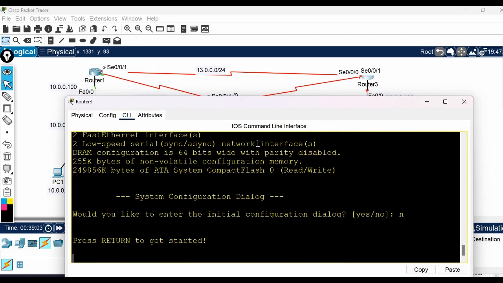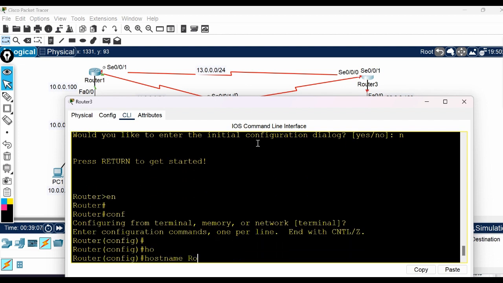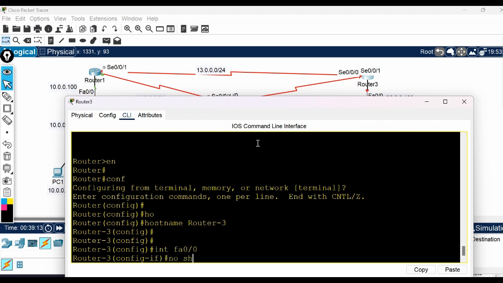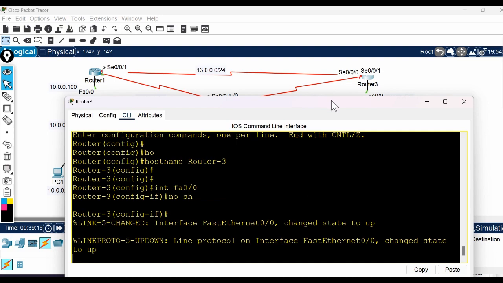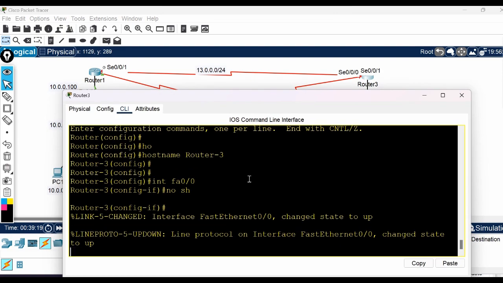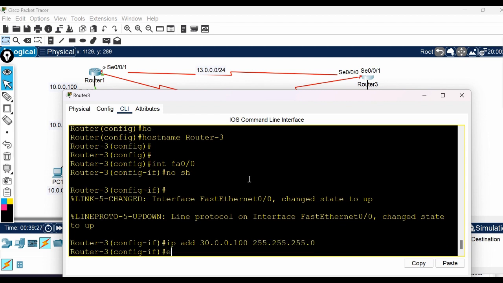Say this, say no, enable. First of all, configure your host name as, let's say, router 3. Then I'll say interface fast Ethernet 0/0, no shut. For interface fast Ethernet 0/0, the IP address is 30.0.0.100 actually, and then /24 subnet mask.